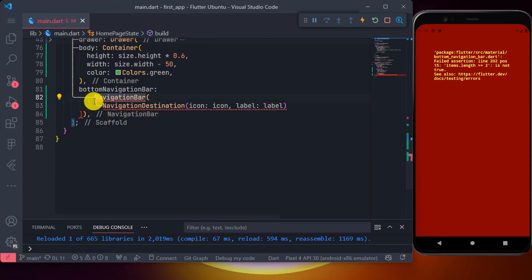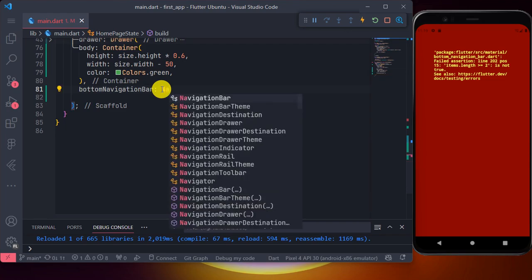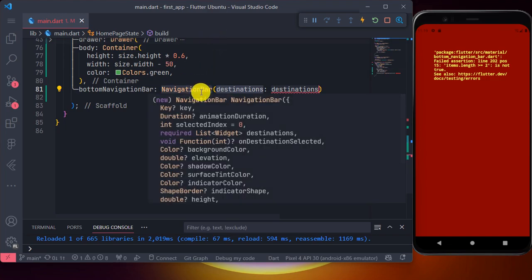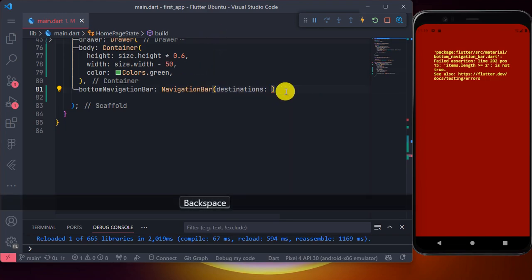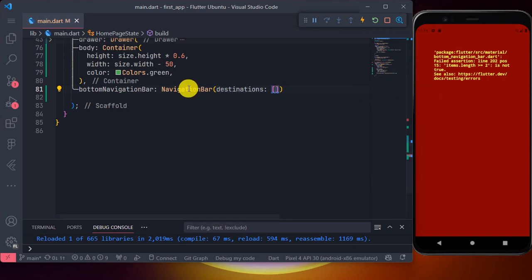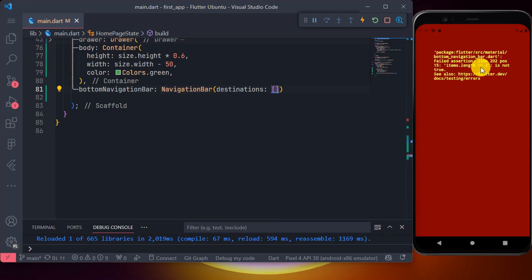Okay, let me just delete everything. So bottom navigation bar, right? It takes any widget. We looked at the bottom navigation bar, so now we are going to look at the navigation bar itself. This one takes a list of destinations, right? So it also takes a list, and the children must be two or more. If it is less than 2, it will give an error. It says items length should be greater or equal to 2.